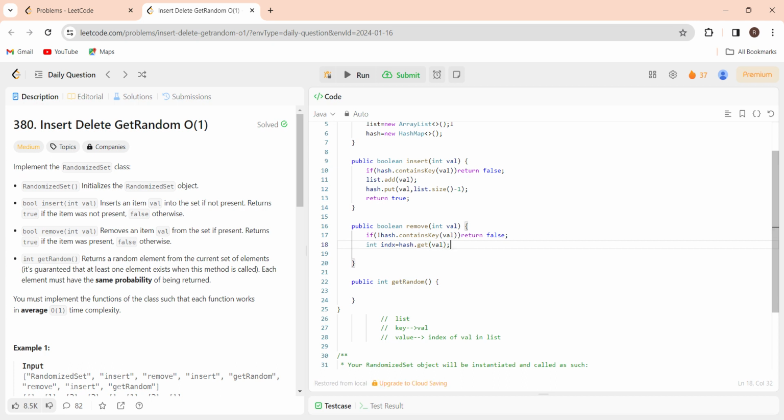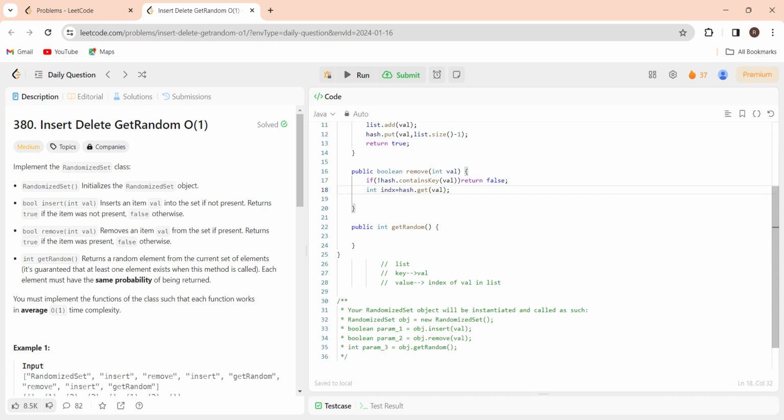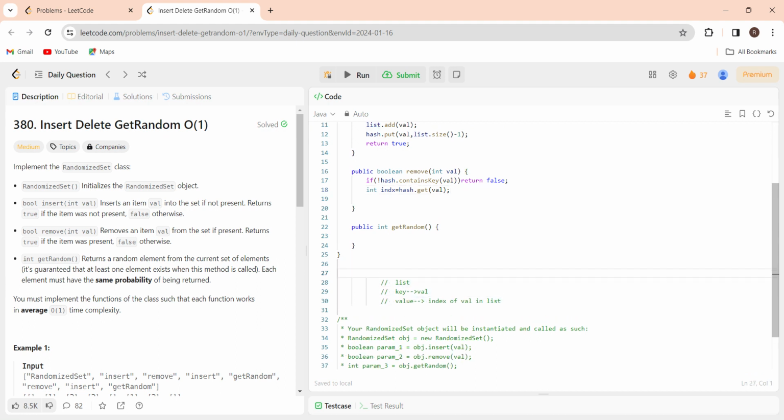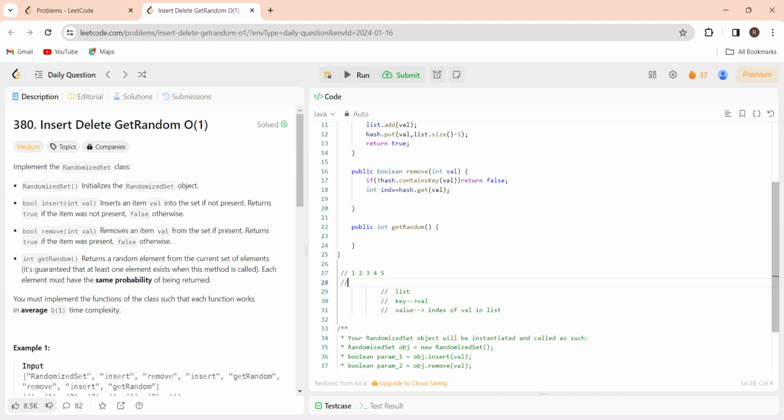Now we got the index of the value, and we need to go to the list and remove that element from the list. But before removing it, we need to do one thing here. For example, if the elements are in this way and we want to remove 3, which is at index 1, then we need to remove 3 here.